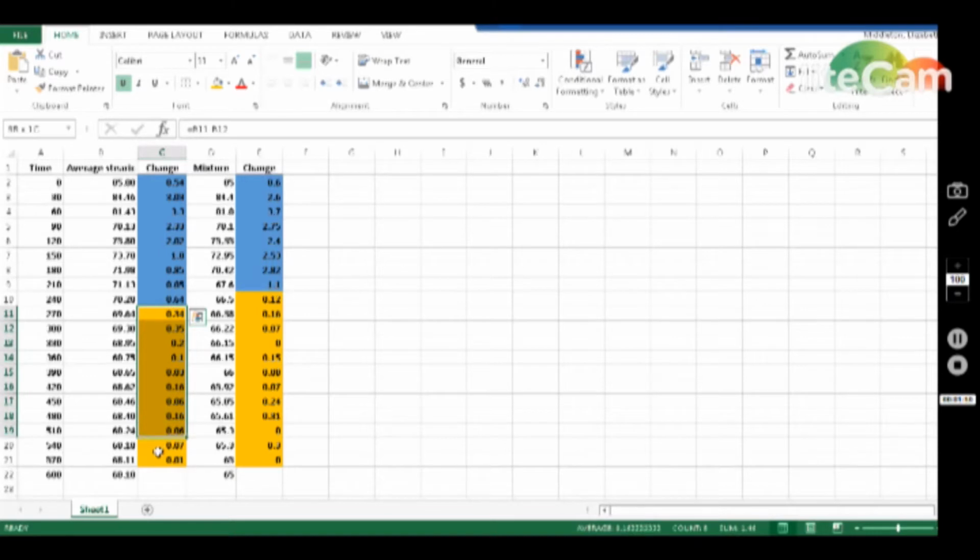So you can see that I've highlighted the change data in two different colors. The first color is blue, and all of these values for change are 0.5 or greater. And all of the change values below that, highlighted in orange, are below 0.5. And so even though we collected all of this average stearic data as part of one experiment, we're going to graph it as two separate pieces, split into this first half where the change is greater than 0.5 and the second half where the change is less than 0.5.